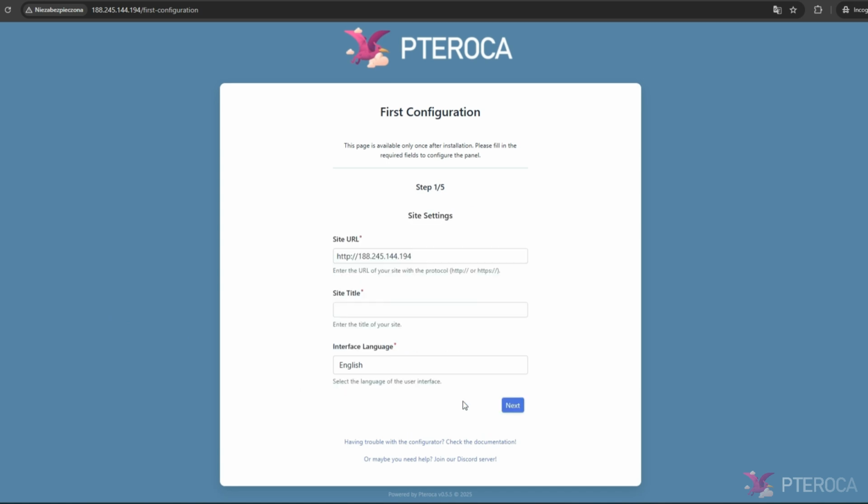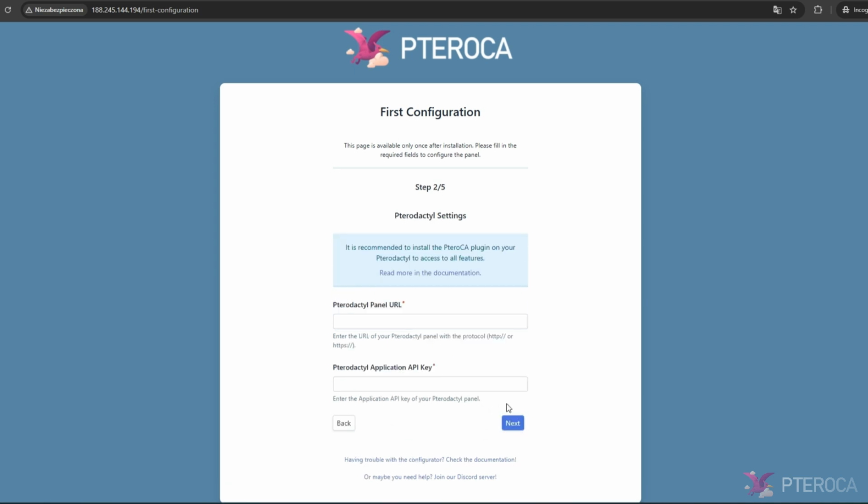In Step 1, you'll configure the basic site settings. First, make sure the site URL is correct. This should be the address where your PteroCA panel will be accessible. You can change it if needed. Then, enter a title for your site. This name will appear in the panel and the browser tab. Finally, choose the language for the client interface. Once you're done, click Next to continue to the next step.